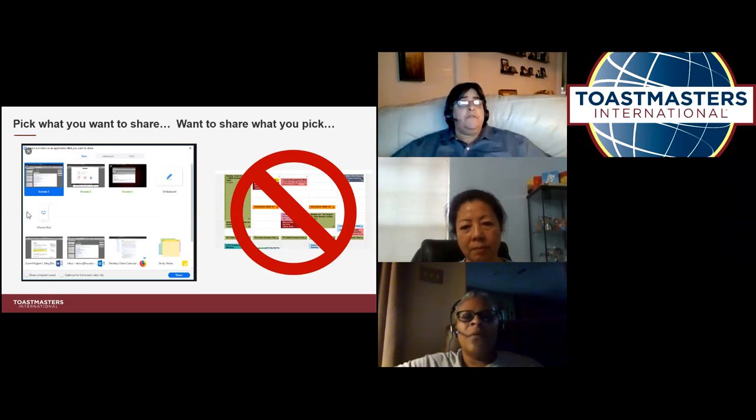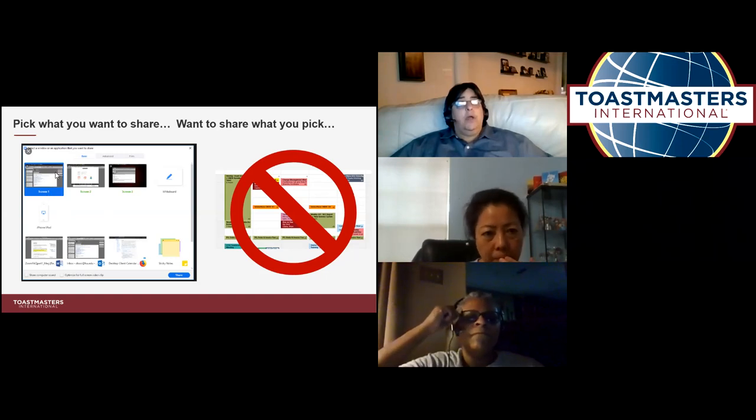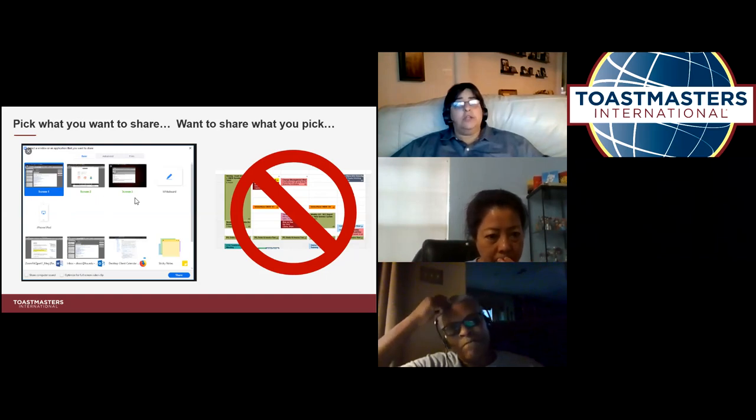And then if you have your iPad or your iPhone connected by Bluetooth or wireless, you can also share what's on those. So when we pick what we want to share, you take a look before you get started. You want to look and see, okay, do I want to share what's on screen one, screen two, screen three? Make sure you know what it is that you're trying to share.